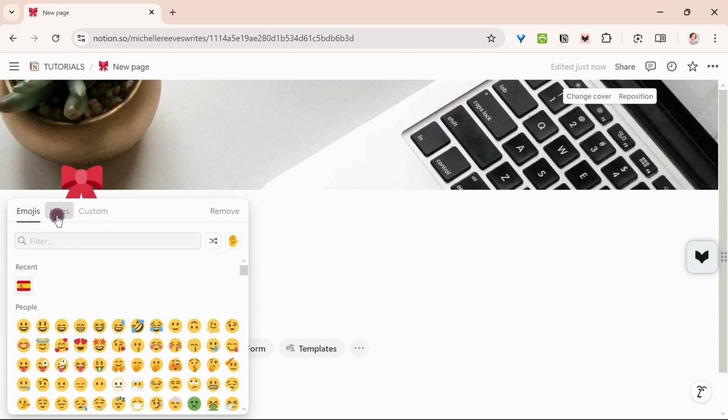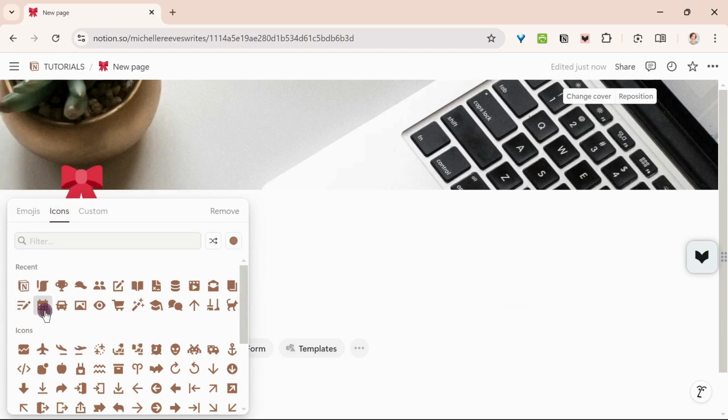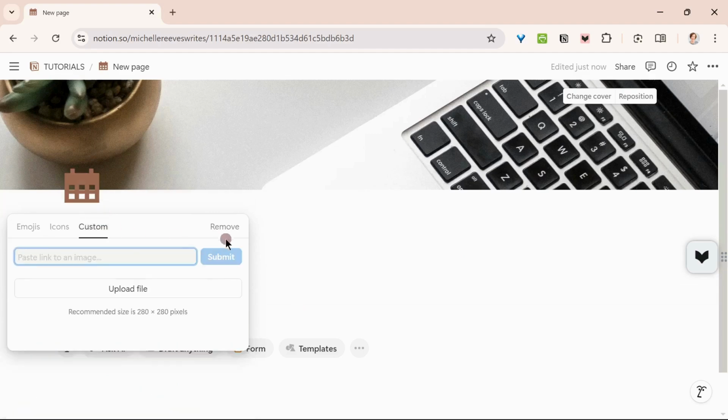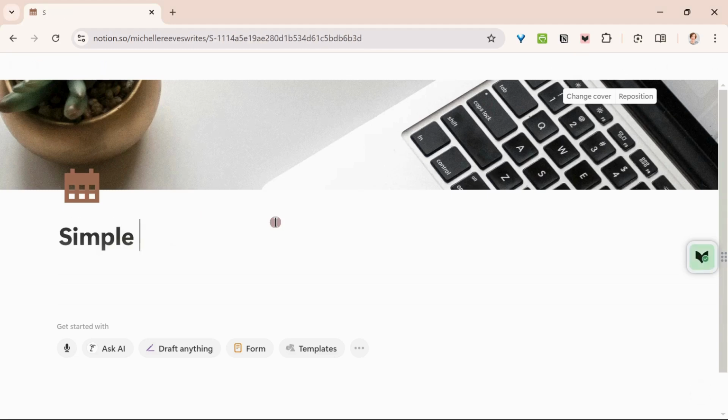Then we can go ahead and add an icon. There's different options here again. You can go with the icons that Notion has got in their list, or you can upload a custom one. But I think I'm going to go with this calendar. I quite like the calendar. Okay, so now we can go ahead and give ourselves a title for this page. So I'm going to call it Simple Daily Planner.